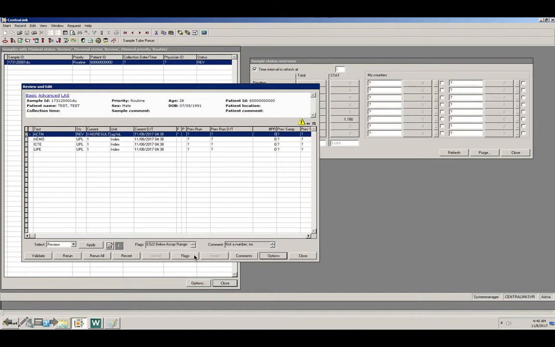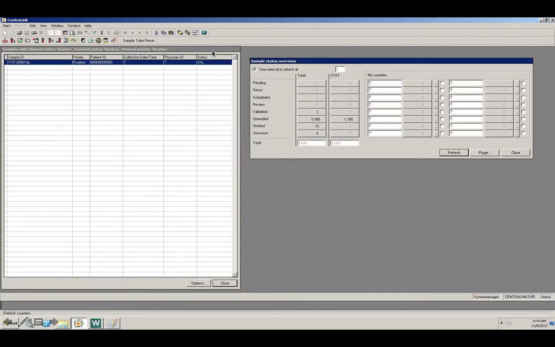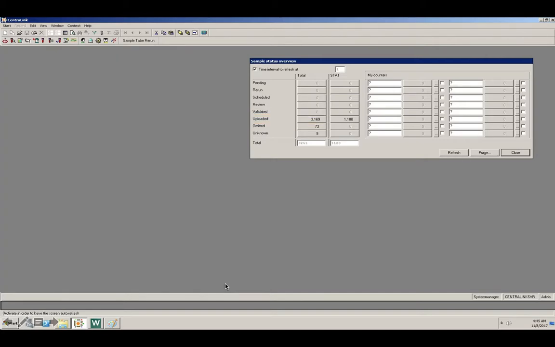Once you've reviewed the results and the reason that they were held, and you're ready to send the results over to the LIS, click Validate. Now you will see that the sample status is changed to Validate. After a result has been validated, it will automatically upload to the LIS. You will see that the sample has moved into the uploaded status, and you can click Close to close the window.